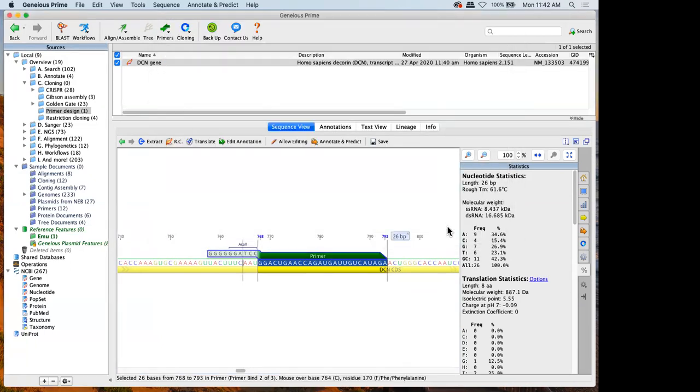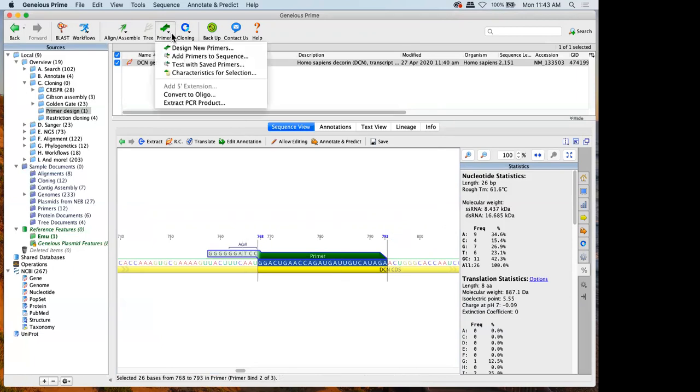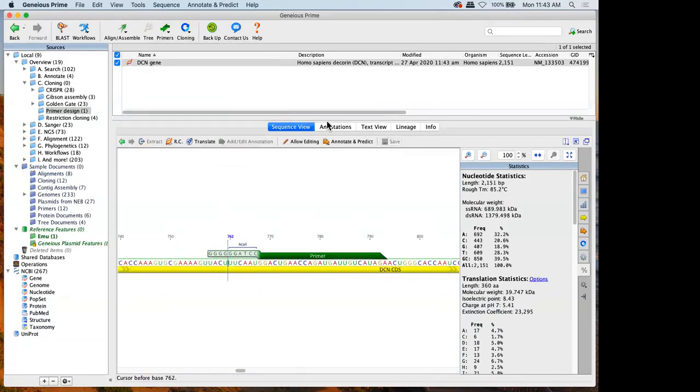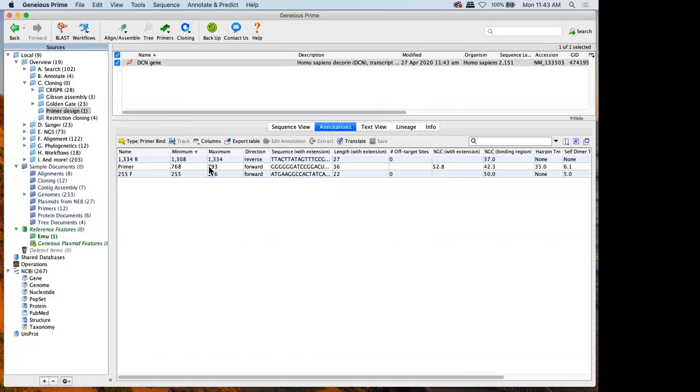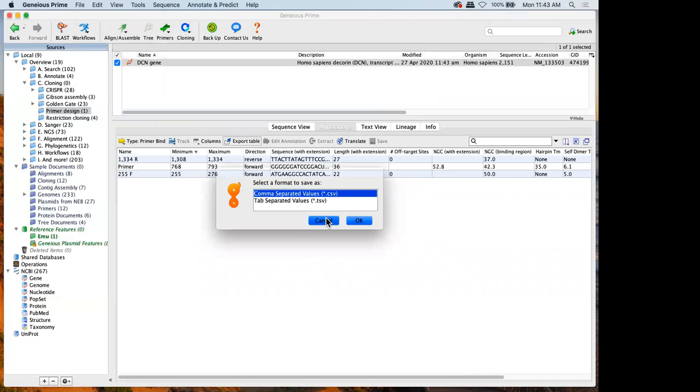So that's a little bit about how to create primers in Geneious. There's multiple places you can go from here. You can go straight to extract PCR product. That's under the primers menu. If we jump to the annotations tab, you can see all of my primers. I'm going to filter this by my primers, and I can actually export these out of here as a CSV file if I want to order them.